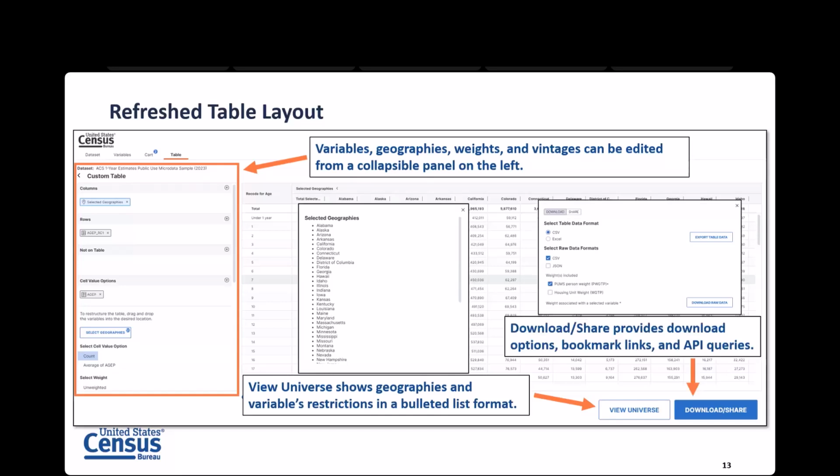And lastly, if you would like to download or share your table, just click on that link at the bottom right of your screen. Here you can export the table, whether that's as an Excel or CSV file. You can download the raw data through the Download Raw Data button. And then if you click the Share button at the top there, that's going to take you to the link you can bookmark to come back to your table later on. And it's also going to provide you with those API queries.